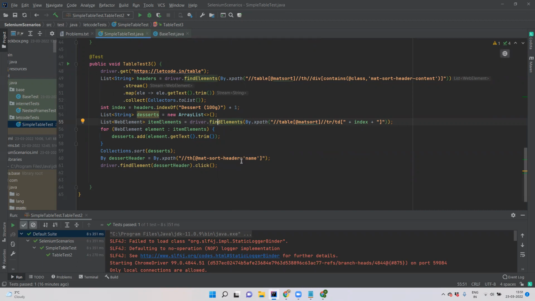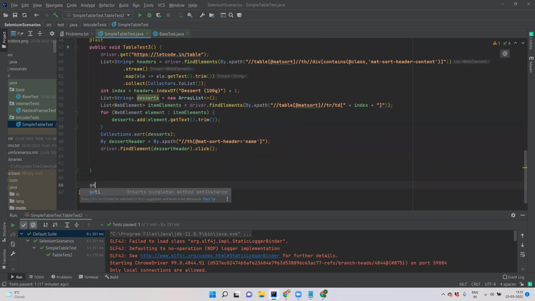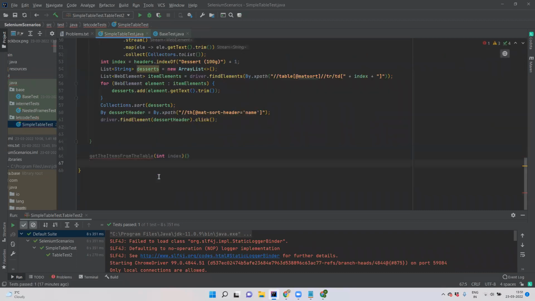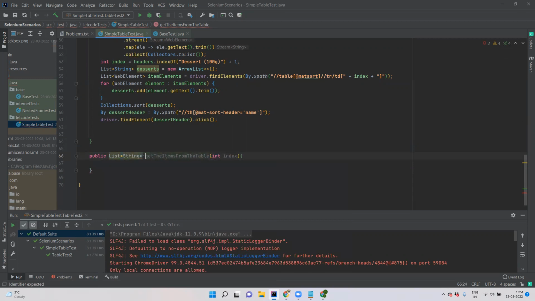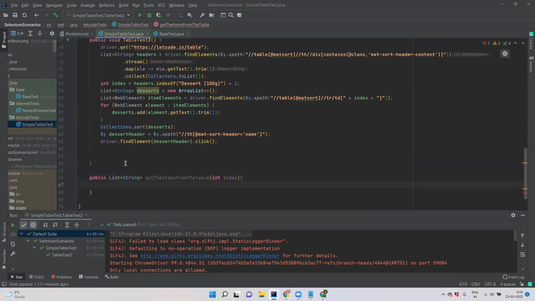Now, since we are using the same code again and again, what I'm going to do is get the items from the table. I would say get the items from the table. It should expect an index. So I'm writing a generic method which is going to give me all the items. It should return me the list of strings.